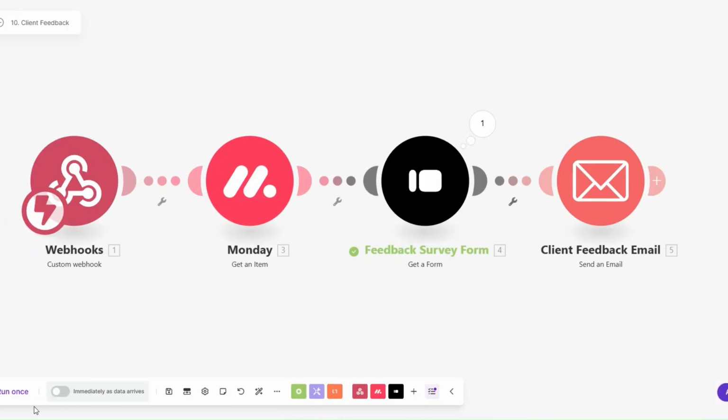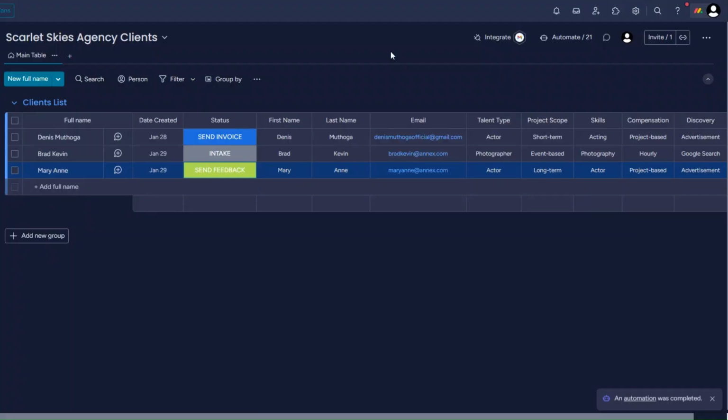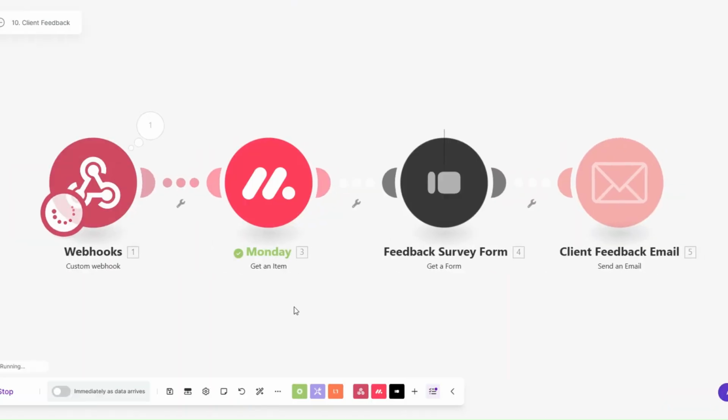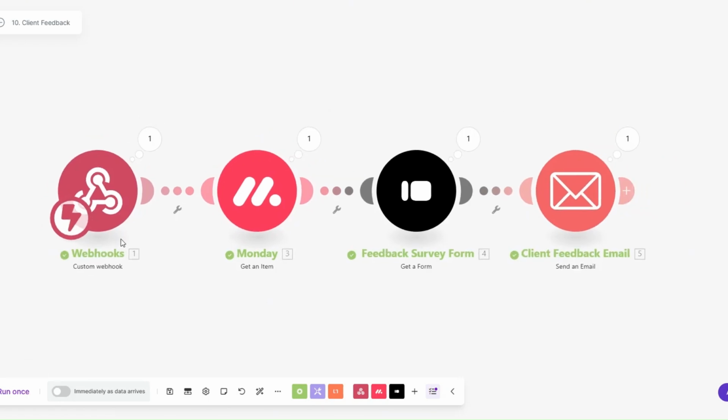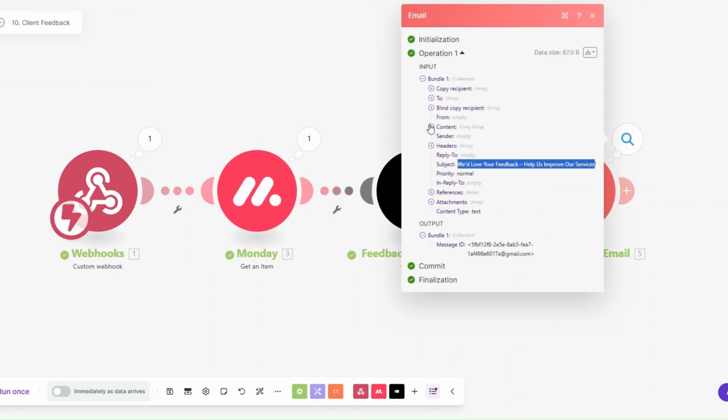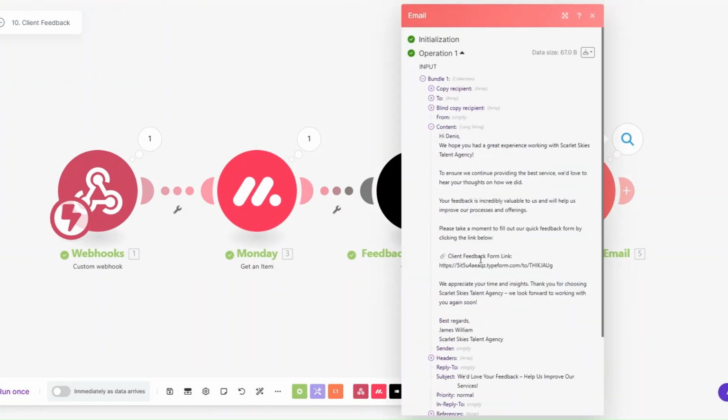To test if our automation works, I'll run it. And then on Monday, I'll change the status of one of our clients to send feedback. You can see that the automation ran successfully. We triggered our webhook after we changed the status of one of our clients to send feedback. We got their data, and we also got our form from Typeform. Then we send the feedback survey form to our client via this email with the subject line and this email content with the client feedback form over here.